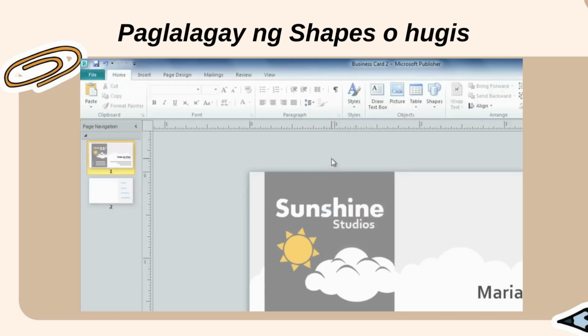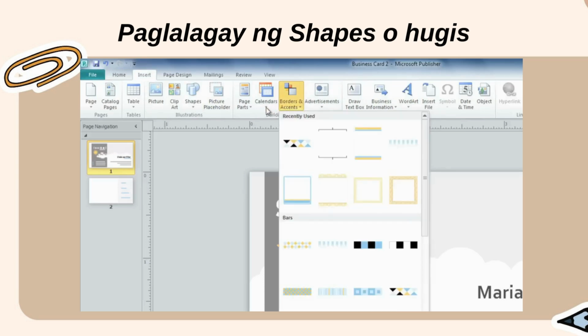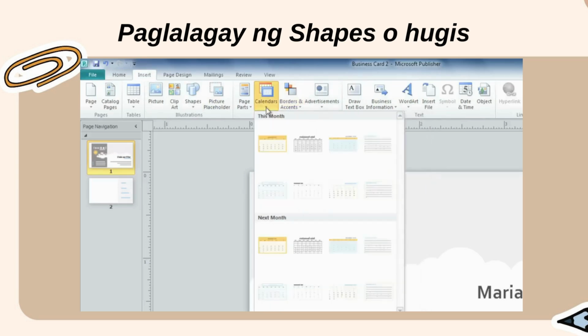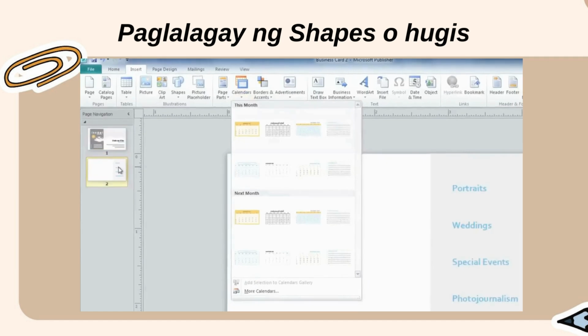Before we wrap things up, I'd like to show you another type of object in Publisher that can help you add more color and interest to what you're working on. You'll find this one on the Insert tab, under Building Blocks. Building blocks are pre-designed page elements like borders and accents, and calendars, all of which can be customized to fit your publication. Take the flip side of my business card.